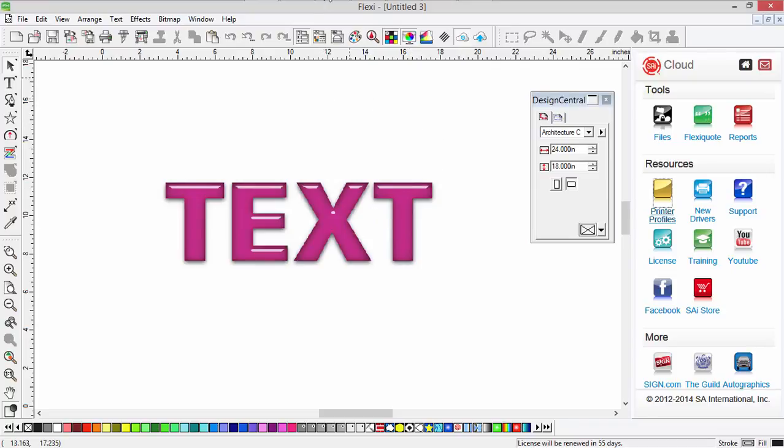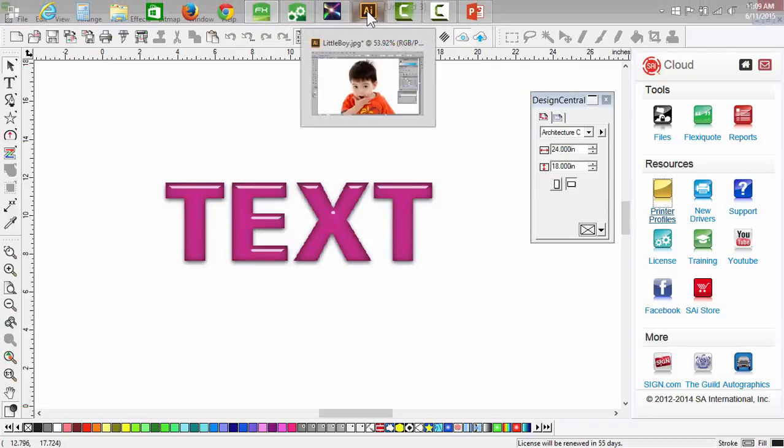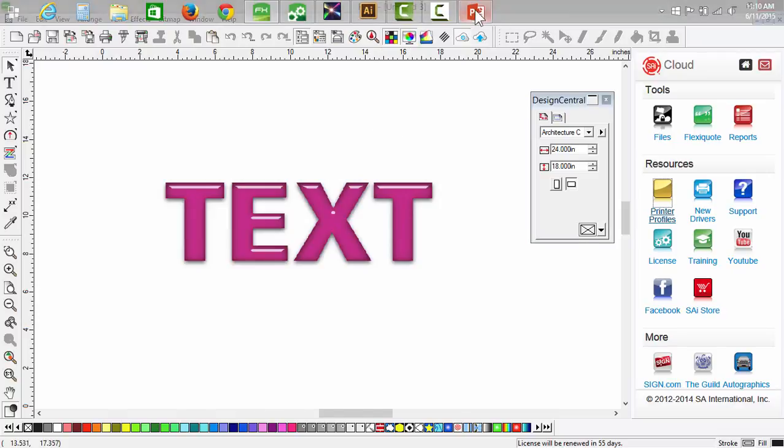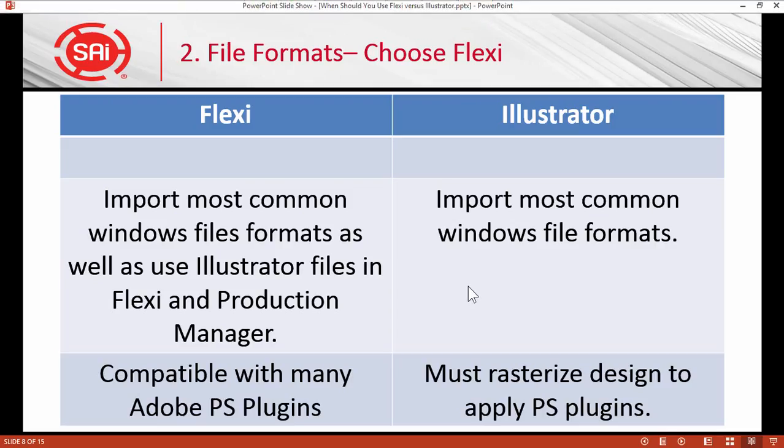Why struggle with the workflow? If I try to do that back here in Photoshop and Illustrator, it's easier for me to open up in Photoshop and do it, or in Illustrator I have to go through a few more steps. It's just not the way it should be done. So you can use most files in Illustrator, but you have to rasterize the design to apply the Photoshop plugins, and it's very limited in terms of using special effects like that.